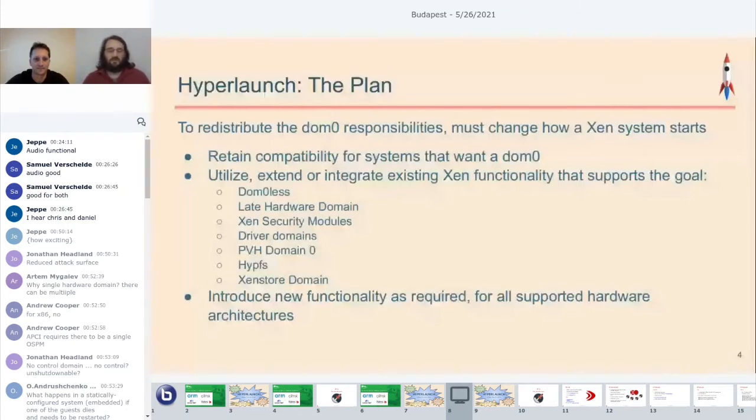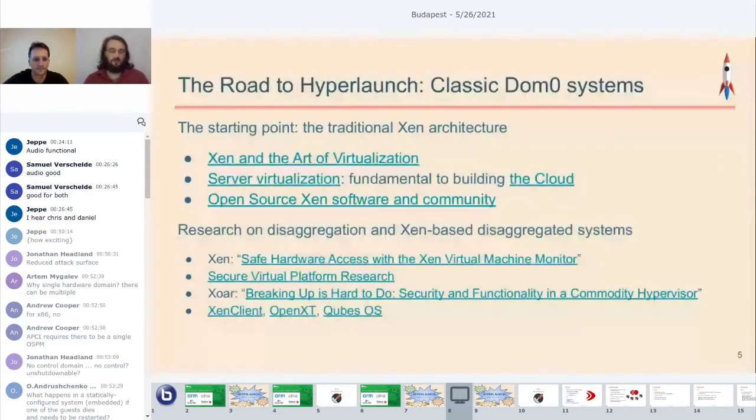And then on top of it, we wanted to utilize, extend, and integrate all of the previous work that's been done to help either facilitate disaggregation or facilitate the communication of information throughout the system. So I'm not going to hit all of these, but these are the top technologies and capabilities within Xen that we are focused on. And then if we absolutely have to, then we would introduce new functionalities and ensure that it all winds up basically in /common inside the tree. So that way all supported hardware architectures for Xen could then have the Hyperlaunch capability.